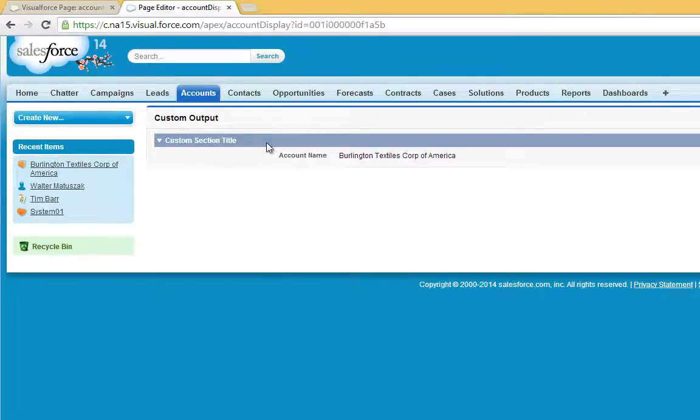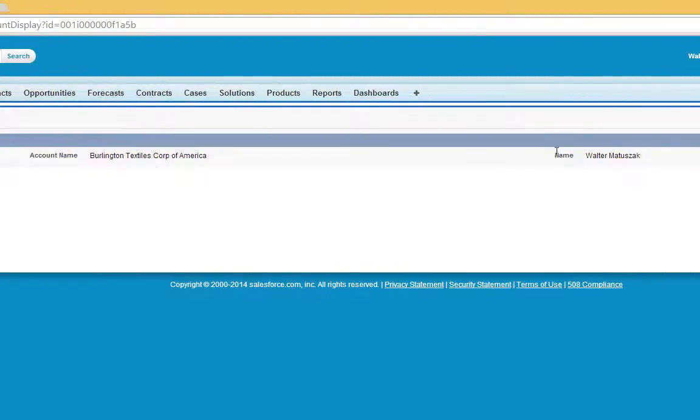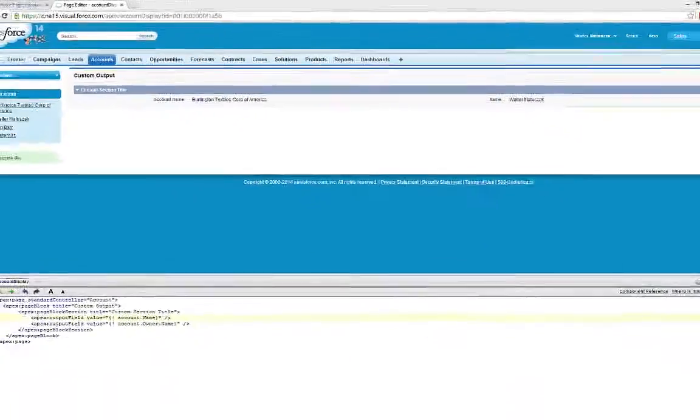And now we've created our custom output. So we've got our page block and our page block section here. And now we've selectively included the account name and the owner name to display on the page. This should give you an idea of how you can create your own completely custom Visualforce pages using the standard user interface components.